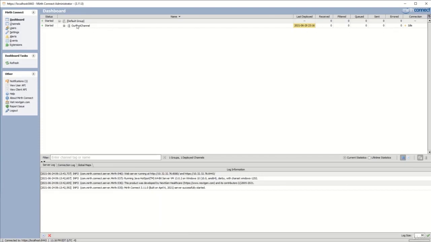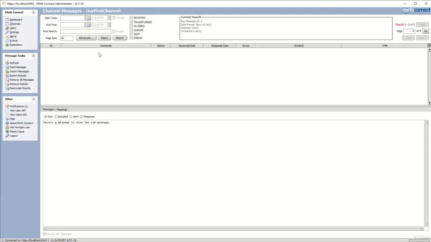So let's double click into the channel and see what we get. So that's going to pull up the message view for the channel. So you can see up here at the top, there's some filters that we can look at that can filter out the messages that we received. We haven't received any, so there's no need to filter out any messages. But this is going to be where you see all your messages. And then this is going to be where you see all the message content.